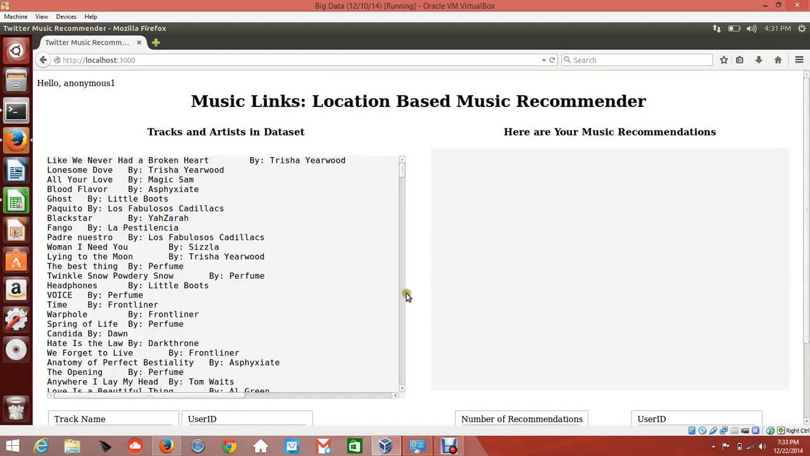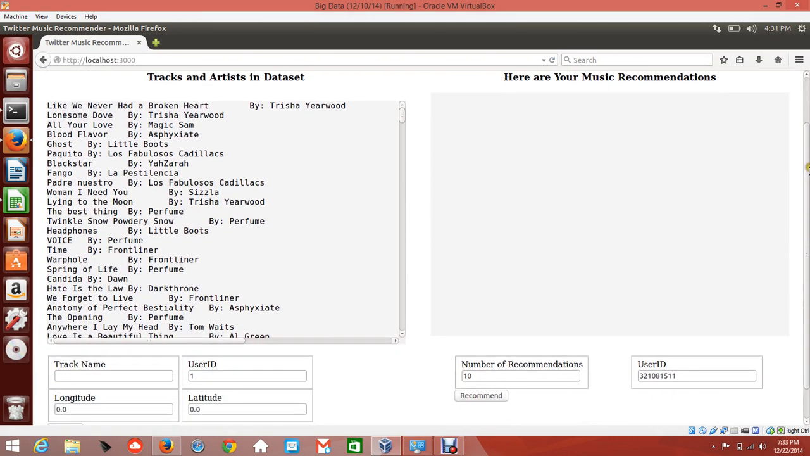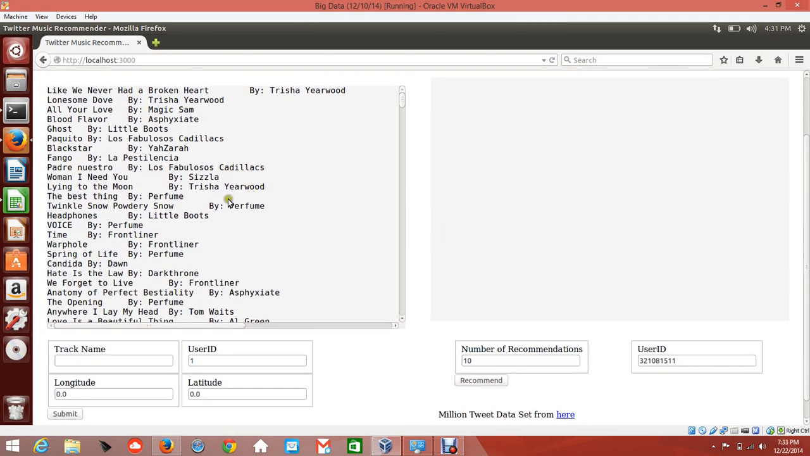Should take a second. Alright. So this is the home page. On the left are all the songs with their artists that are in our database. And our database is the million tweet dataset, which you can find more information about if you follow this link. So right now we have a random user ID entered from a random user in our database.